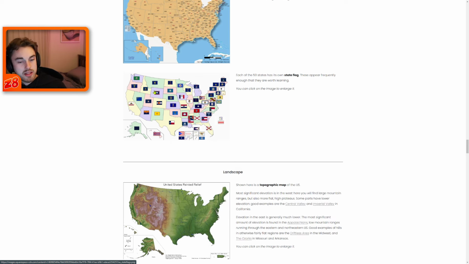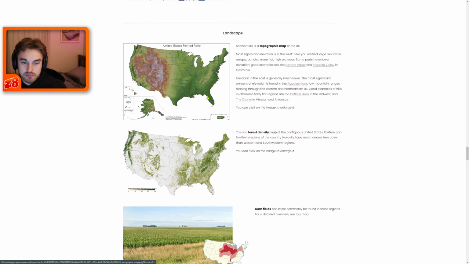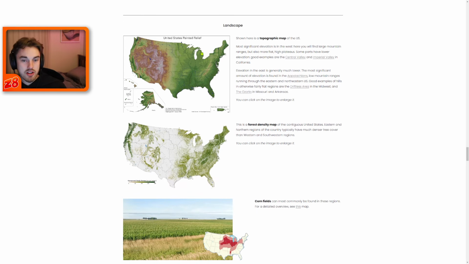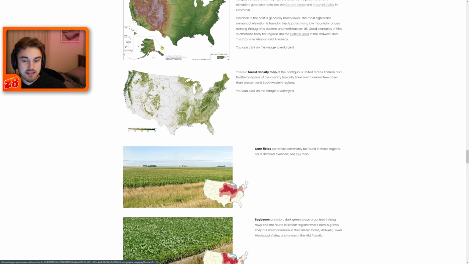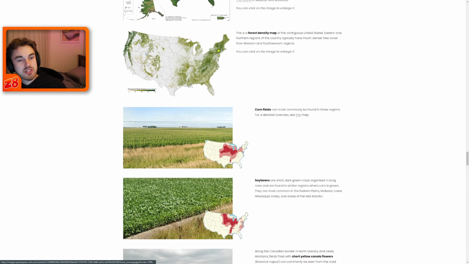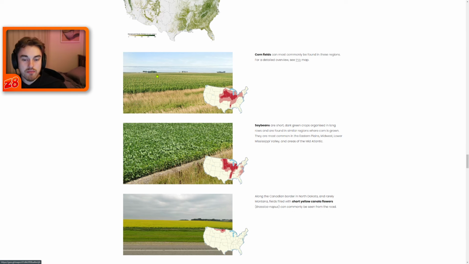State flags, I don't know, but they do show up, so it's quite useful. You can definitely learn those. Obviously, you've got the Appalachians in the east and the big mountains in the west. We'll cover that later on in the video. Forests tend to be around the mountains or just generally speaking in the east. Obviously, we have the Great Plains here where there's just no forest, and that is pretty useful.